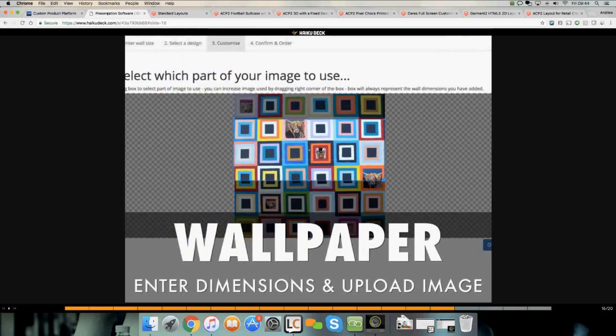Wallpaper, an increasingly interesting market now for higher value personalization. So we designed an app specially for wallpaper because obviously people want to come along and put in the size of the wall before they start. And then it's about aspect ratio. So this is particularly designed for selling wallpaper.